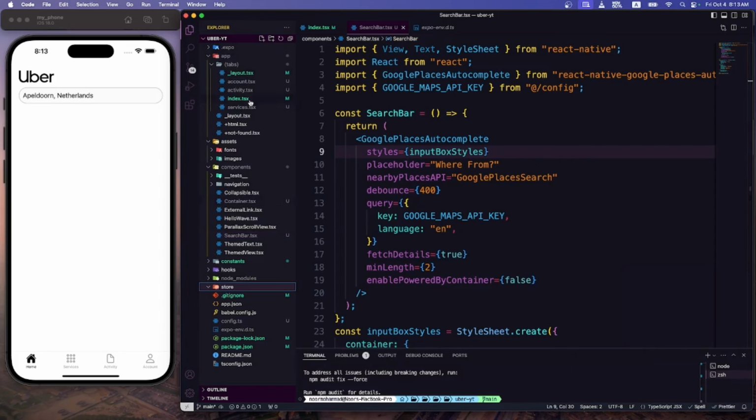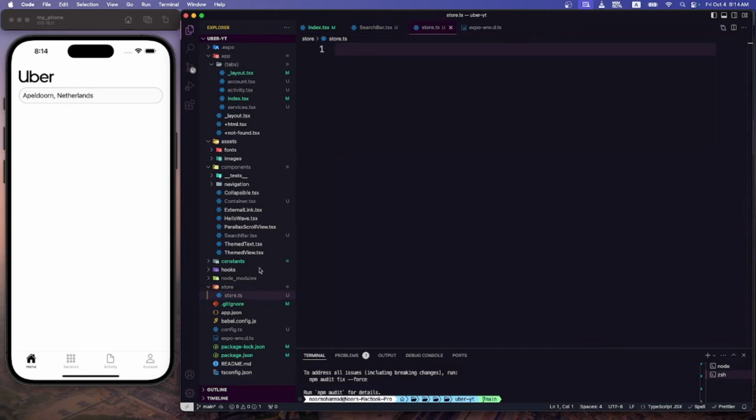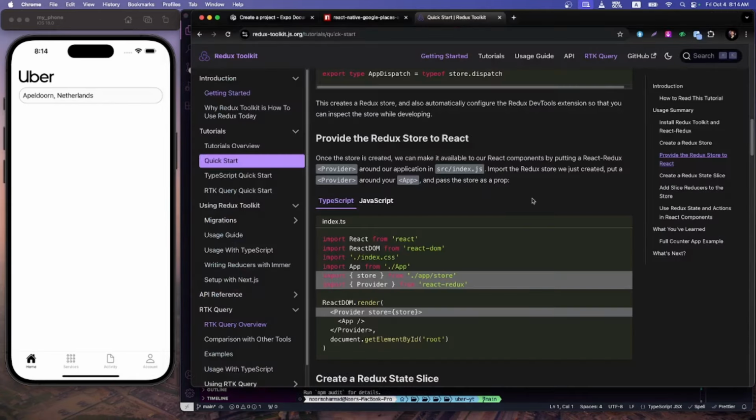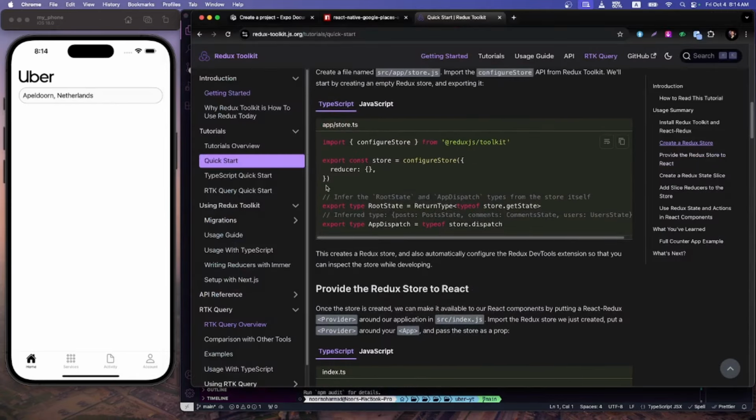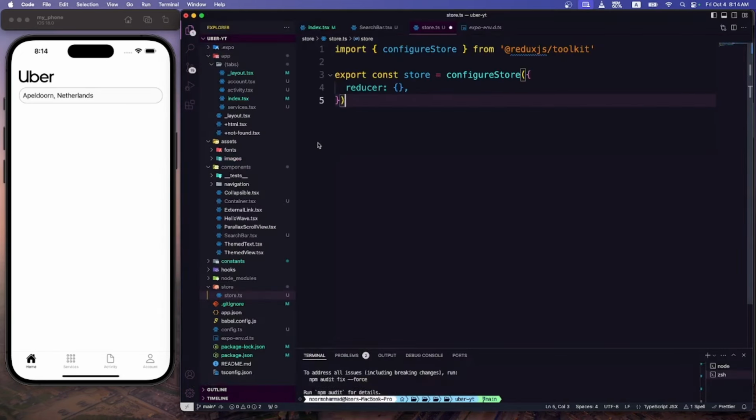So in that store, I'm going to create a file, and I'm also going to pass the name as store, so it will not raise any issue here, and it will be TS. In that store, I'm going to grab those properties, these things here, to create this store. So I'm going to just copy that and hit save. So we are going to have a store. That's the simple configuration of our store.